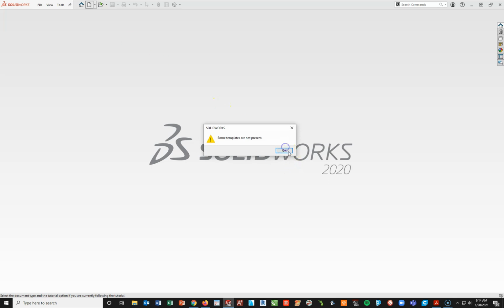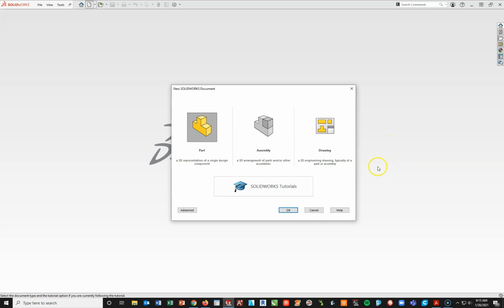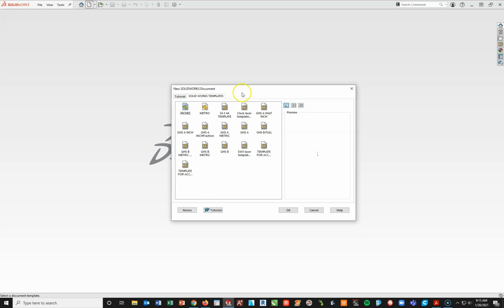Okay, so templates aren't present, because you remember last class when we went through it, I walked through and set everything up for you. So all of us should now be with the Advanced tab, and all of you should now have a SolidWorks Templates folder. In that folder, the first 2 things we have here are our part files.